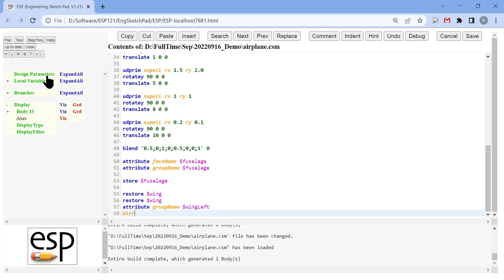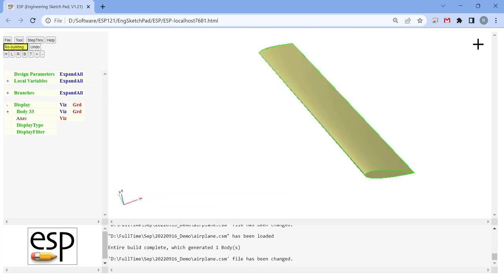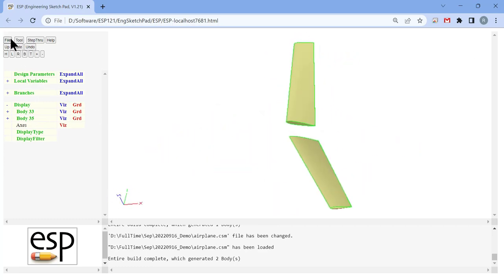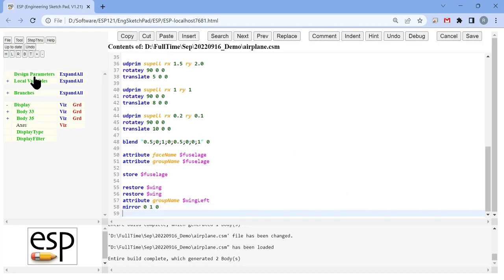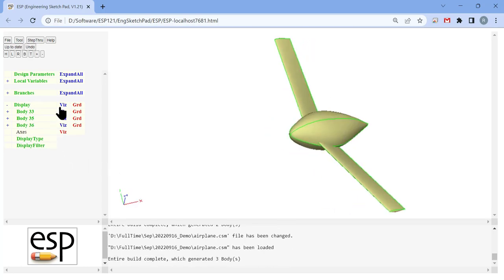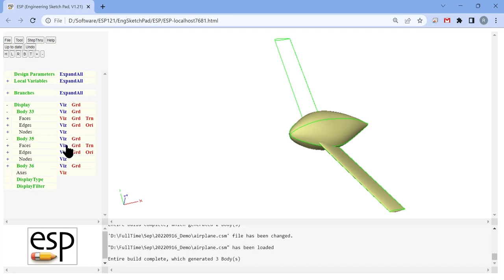How we make the mirror is to retrieve the wing again and then mirror it around the XZ plane. Now we can see that we have both sides of the wings. Next step is to also restore the fuselage. And now we see that we have a complete airplane. However, this is not ready for CFD yet. This is because the fuselage and the wings are not combined together in a nice way. They simply intersect each other.